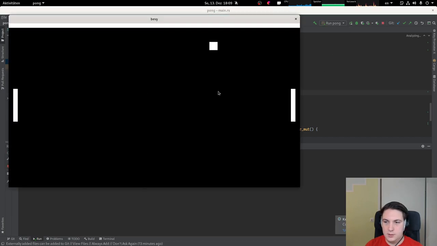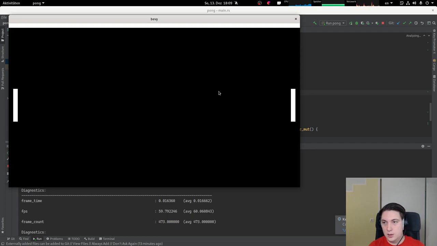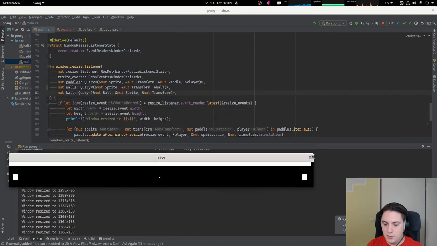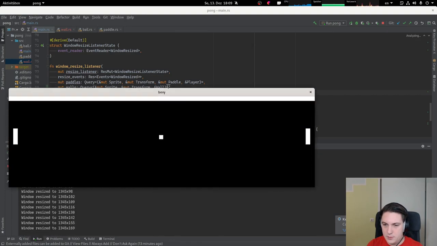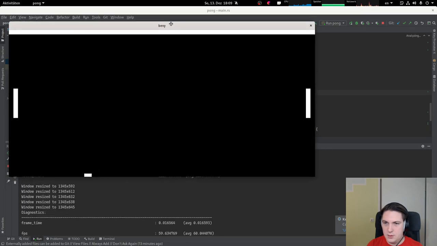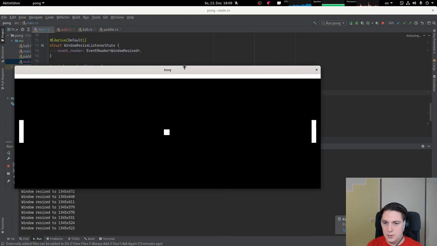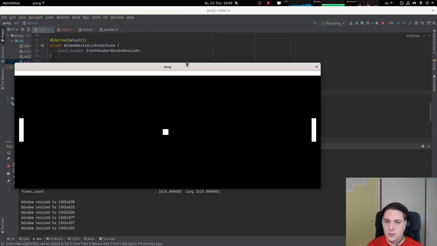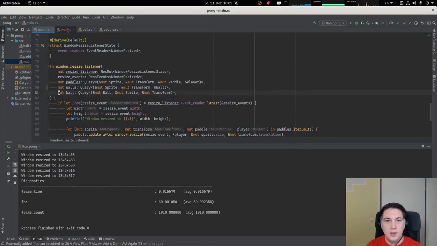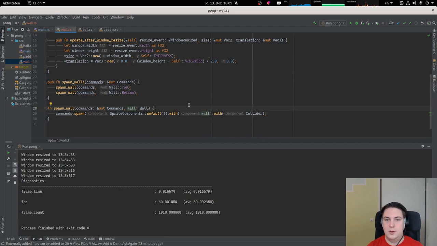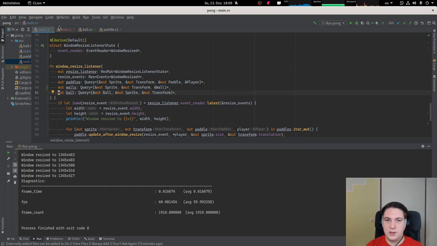And I'll run it. And it bounces. But I cannot see the bottom wall. Something is wrong here. Where is the bottom wall? Oh. It seems to bounce against something, against the wall immediately or something like that. So depending on if it's a top or a bottom wall, we need to do different things when we update the position.